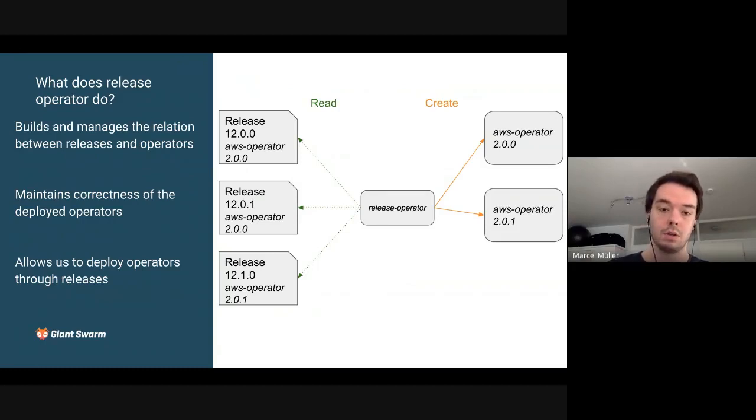So this is a very brief introduction of release operator and the function it has in our ecosystem, basically only managing that when a release exists, the operator should also exist. And when a release is removed and the operator is no longer mentioned, the operator should also be removed.